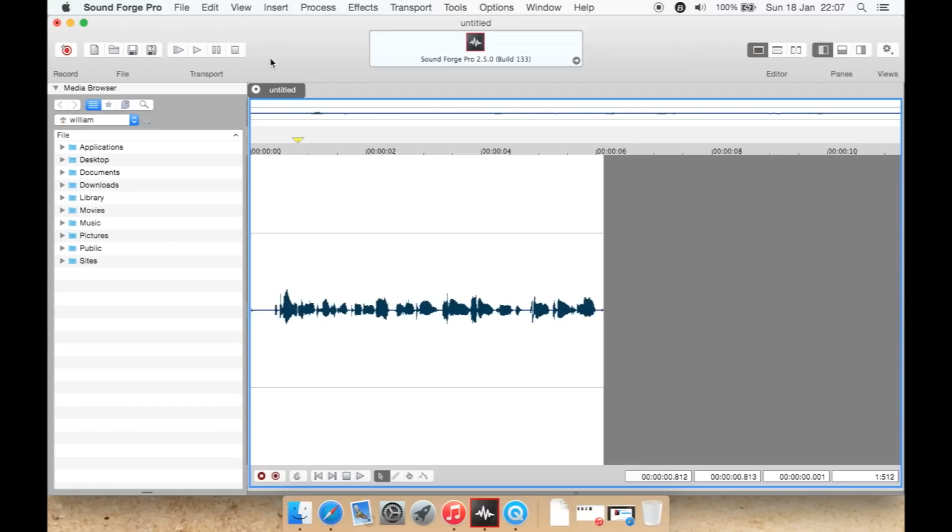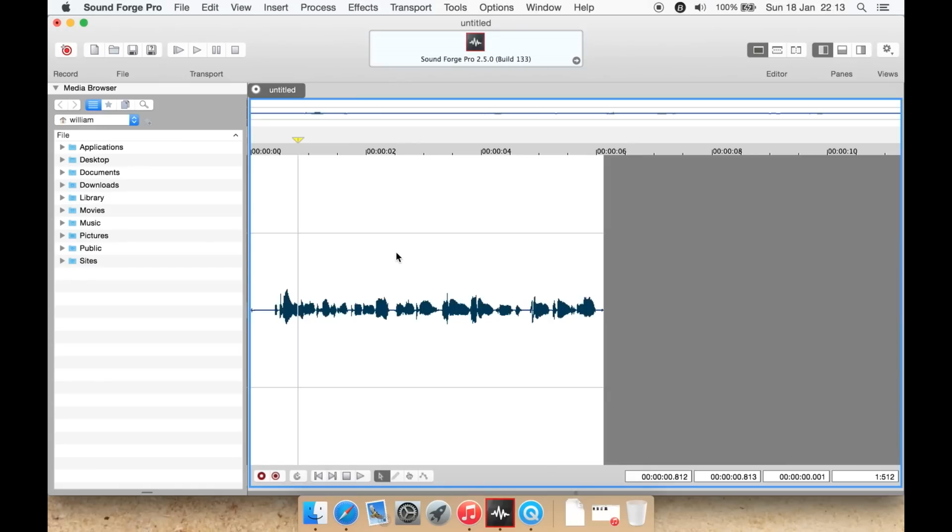Now this is an interface. It's pretty much what you see when you very first launch the program. You'll have a media browser here to the left as a left panel. You can then go into, say, your music folder and find a file, drag it open.